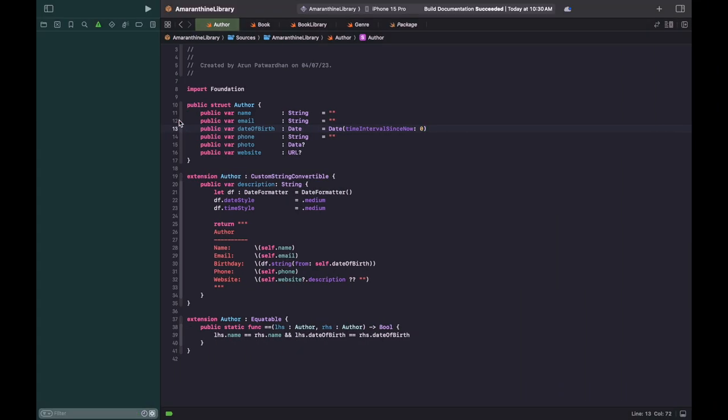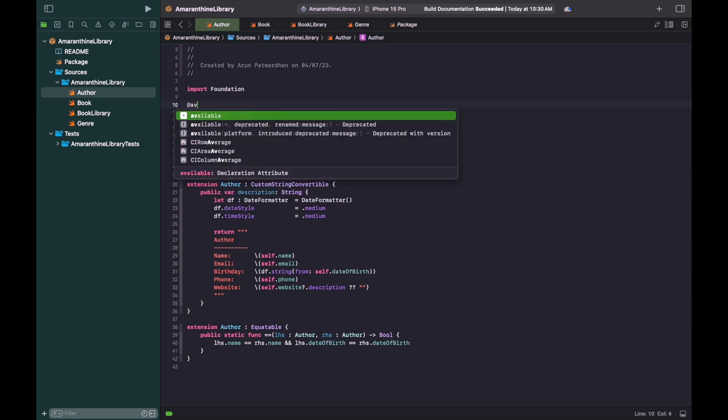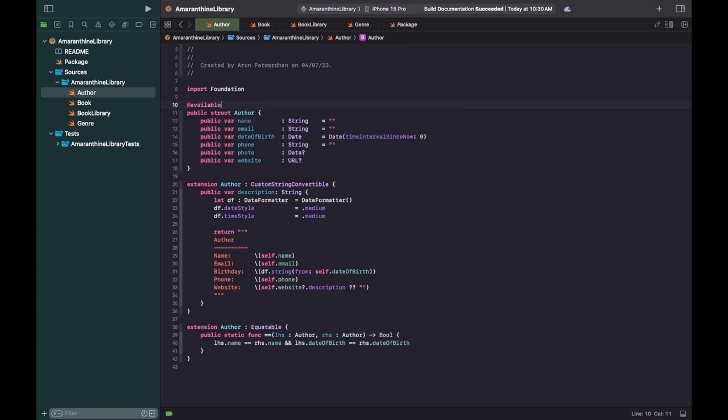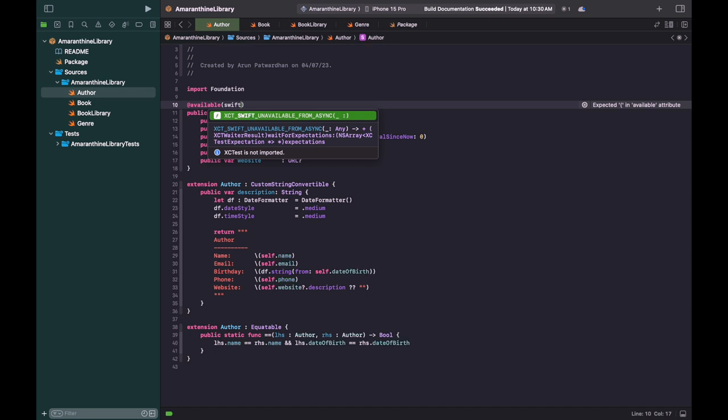But we would like to improve on this. And as a first step, we'll start adding availability attributes. These specify when a certain feature, type, or function was available. I will add an availability attribute for the Swift version, indicating that it's available from Swift version 5.0.